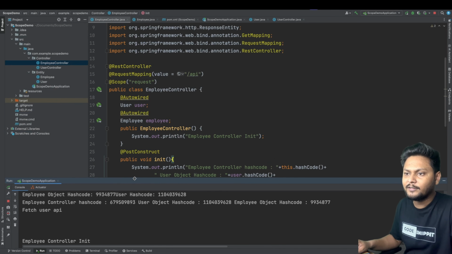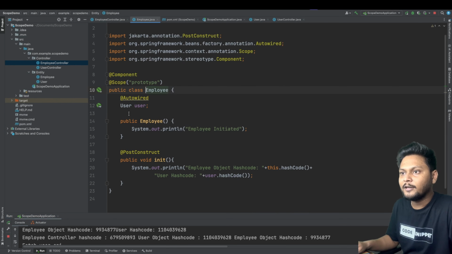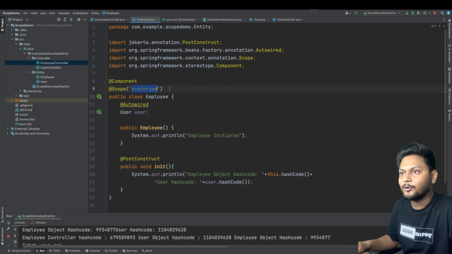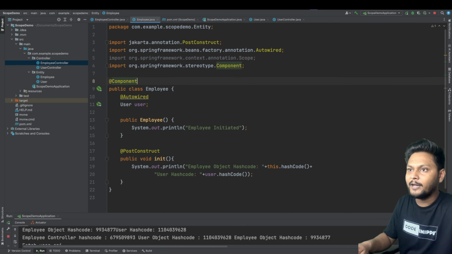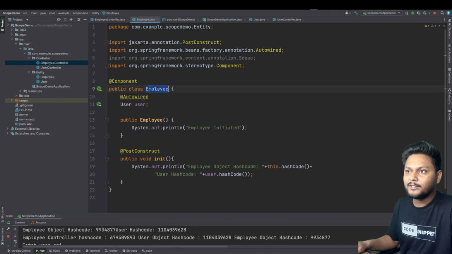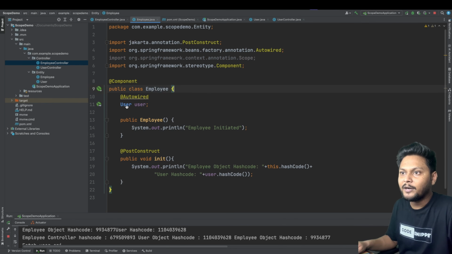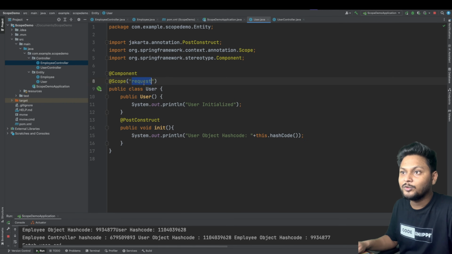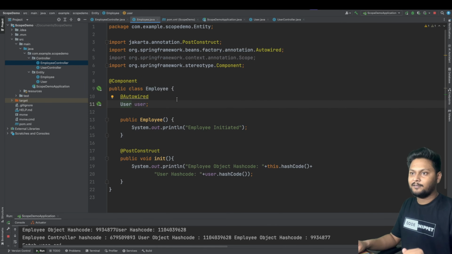Now let's say there is one scenario, right? Let's go to employee, right? And this is prototype, right? So let's remove it and let's make it singleton, okay? So this employee will be singleton now, but if you see this user, user is a request, okay? So what will happen in this case, right?